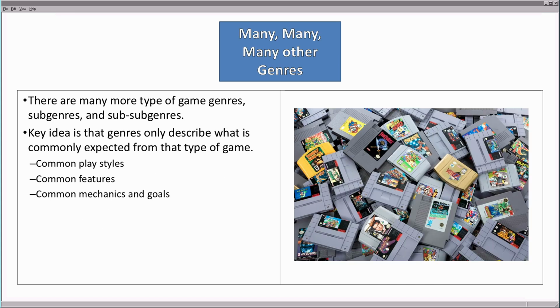Much like other media like music or movies, there are many more genres and subgenres and sub-subgenres of games. We must keep in mind the key idea is that genres only describe what is commonly expected from that type of game: common play styles, common features, common mechanics, and goals. We need to know these terms so we can better communicate our ideas with other people. Creating a game requires communicating concepts to other team members, and selling a game requires communicating the concepts to the consumers.